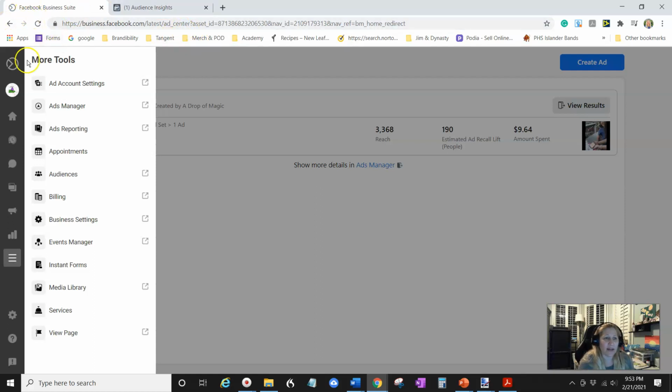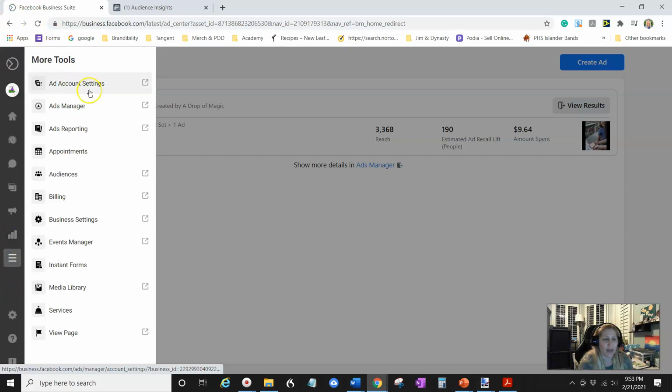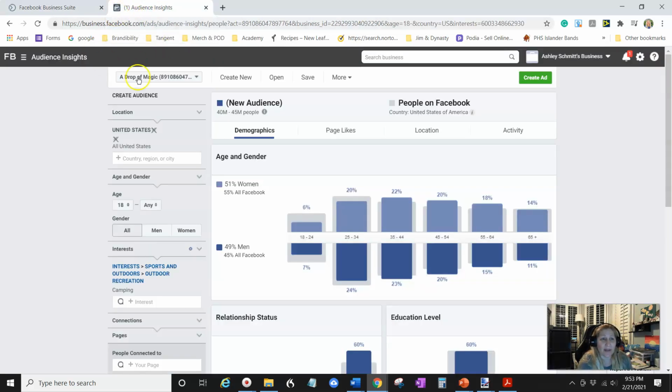Okay, so the first thing is you're going to click on More Tools. See this little thing right here, More Tools, and you're going to go down to Ads Manager and click Ads Manager. And now what I'm going to do is I'm in Audience Insights.